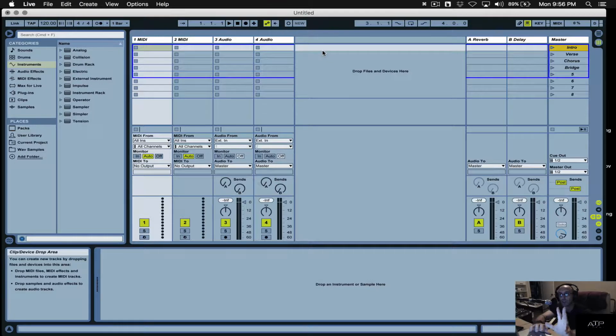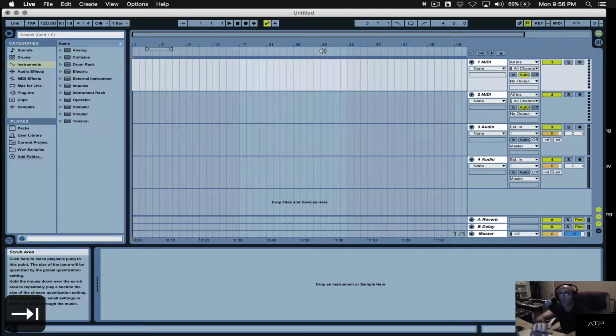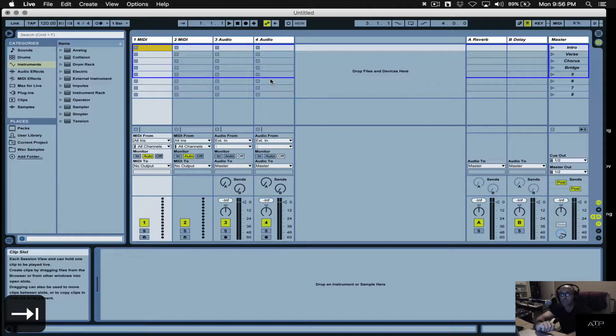However, just to grasp how you can use session view and record what you do into the arrangement view, which is pretty much what most people are used to seeing in a DAW, linear left to right in the arrangement view. However, let's stay here for most of the time. This is where the magic happens.